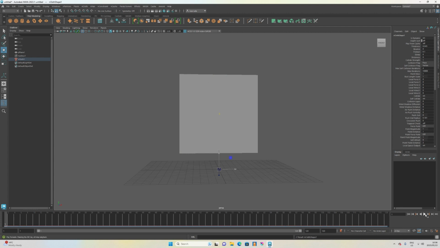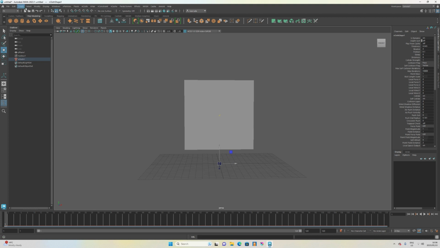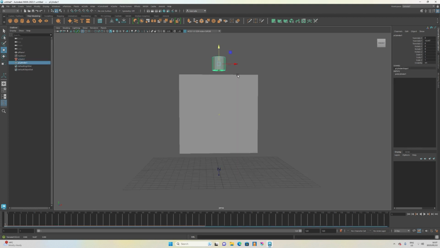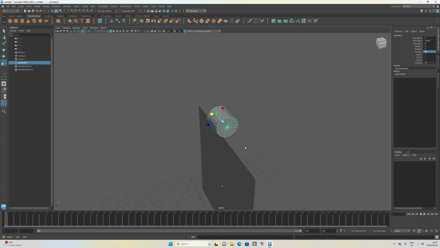If you press play to test it, it falls. Okay, obviously we don't want it to fall because these are curtains, we want them to hang. So we're gonna create sort of a rail for it to hang from. Let's just rotate this. And scale it.